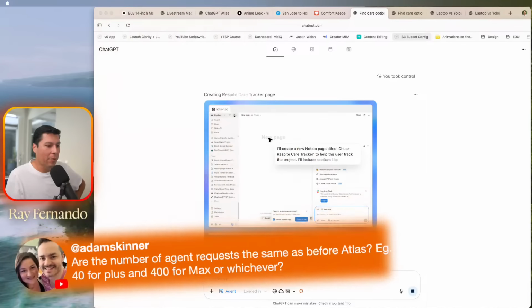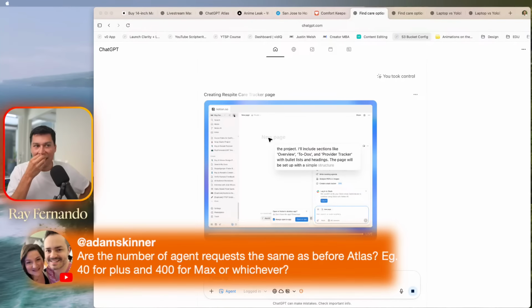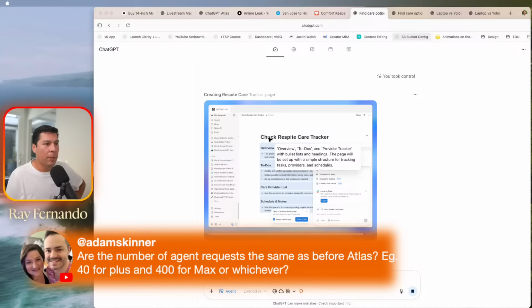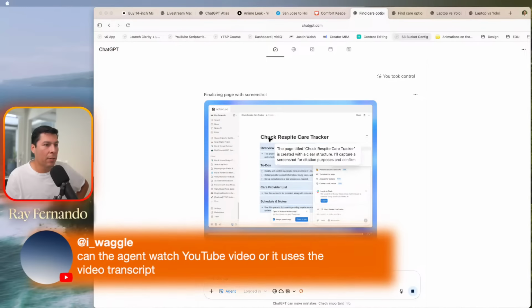Are the number of agent requests the same as before with Atlas? I think so. 40 for Plus and 400 for Max or whatever. Yeah, I think so. Can the agent watch a YouTube video or use its video transcript? That's a really good one.